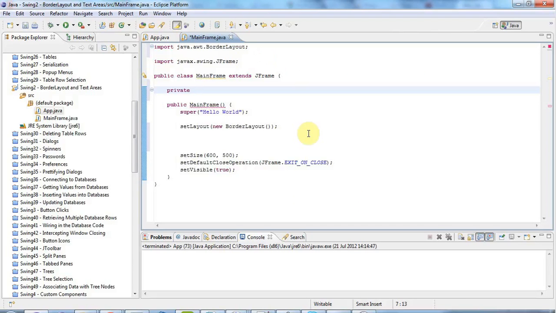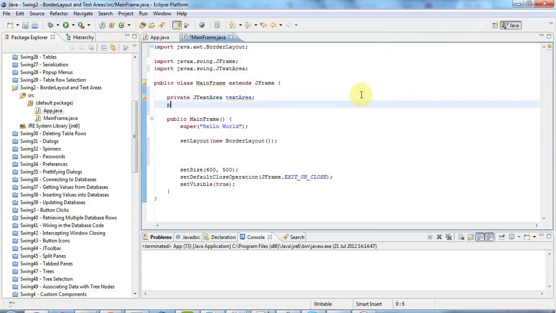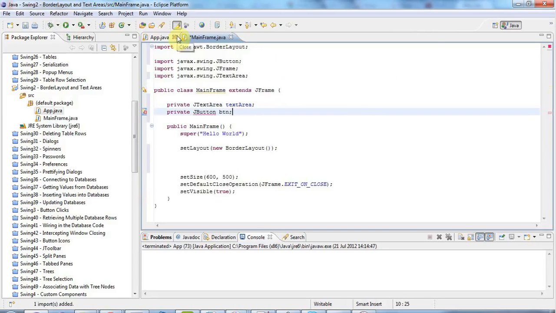And I'm going to have here a JTextArea. A text area is a region like this editor that I'm working in here, which just contains a whole bunch of text. And if you just want one line of text, you'd use a JTextField, and I'll call that textArea. And I'm going to add the import there, and then I'll also have a private JButton. Let's just call that btn, and add the import for JButton.